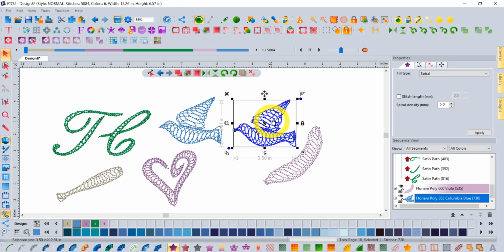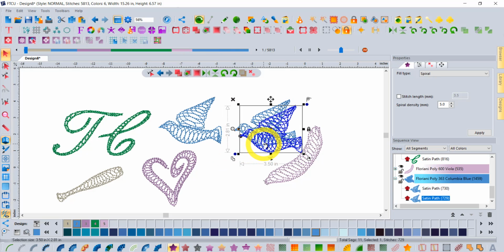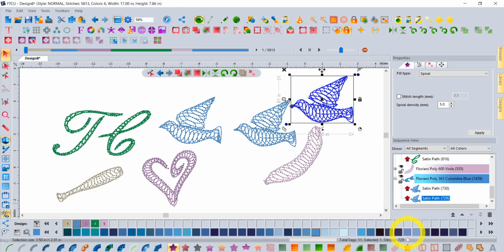To demonstrate that, what I'm going to do is make a copy of this shape. So now we have two of them. And what I'll do is convert that one back into artwork.